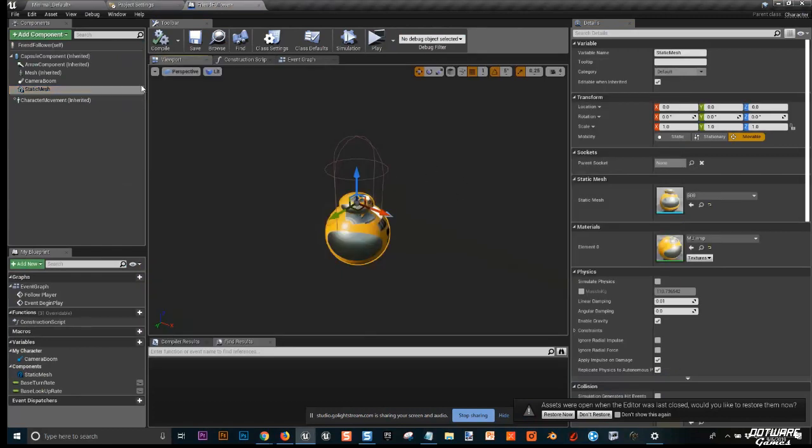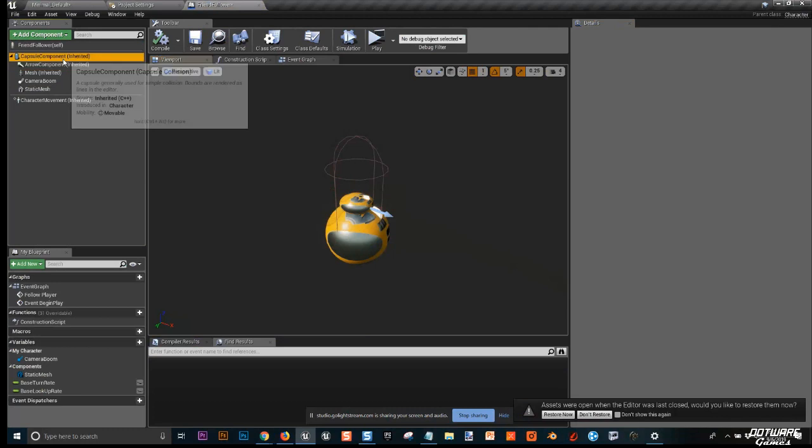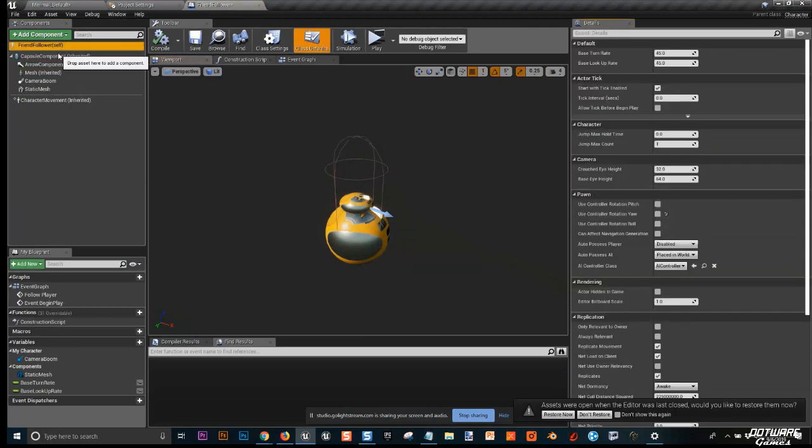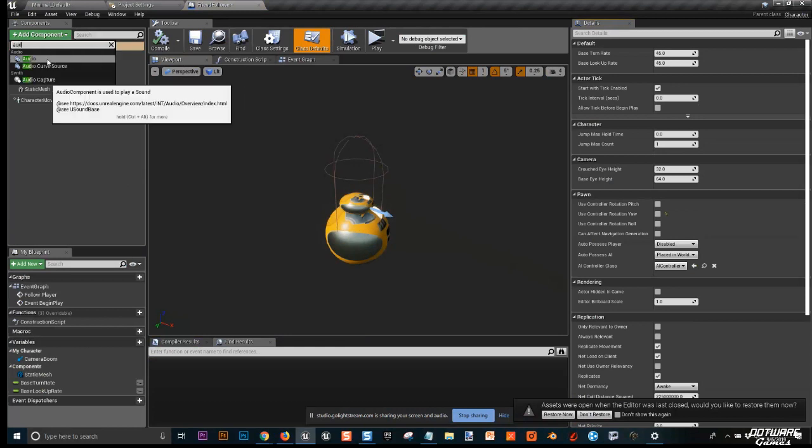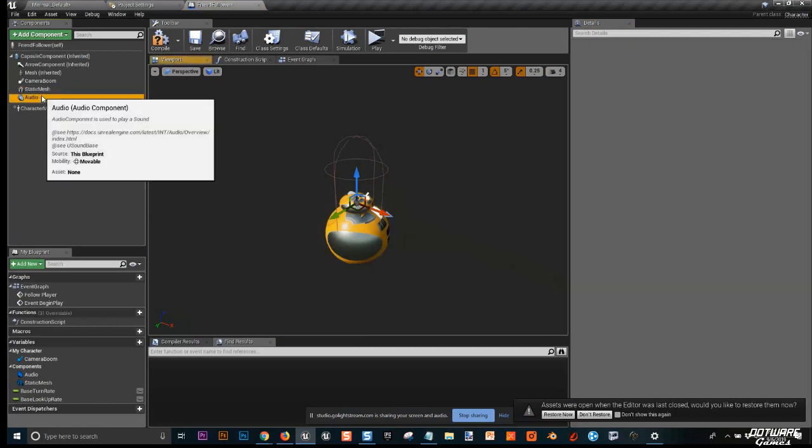Okay. Let's now add some sort of audio to him, so that the closer we are to him, it sounds louder. The farther away, the audio fades over time. To add audio, it's really simple. We just go back to the add component where we add everything new to our character and type in audio. We add in an audio component, just called audio.